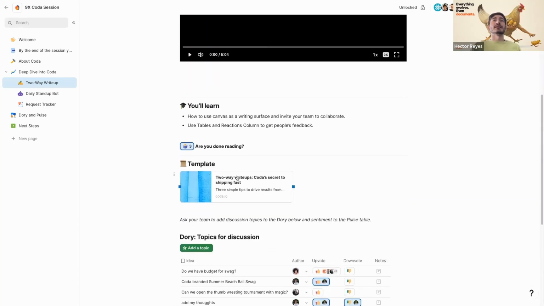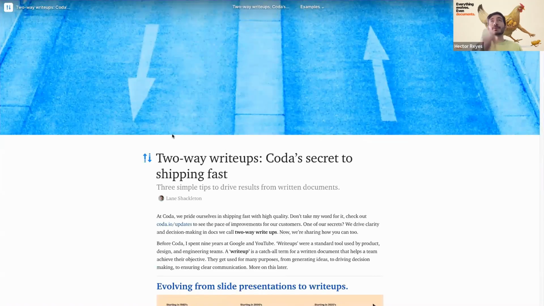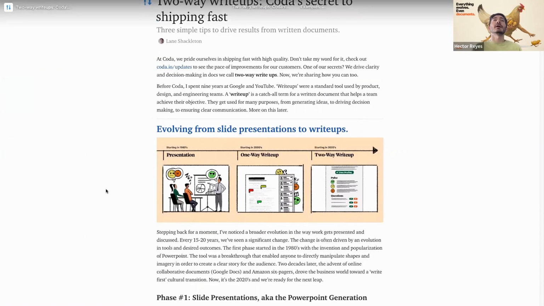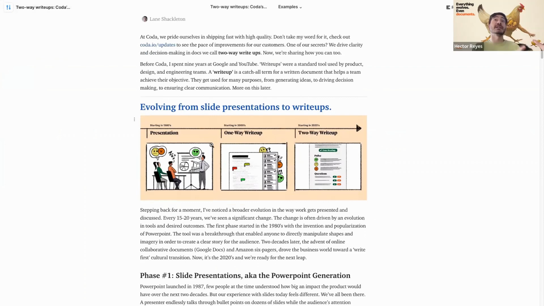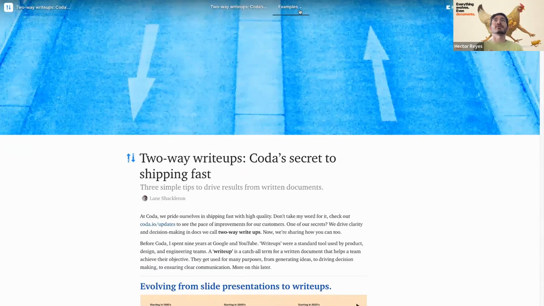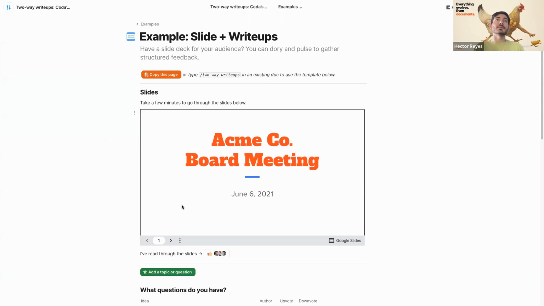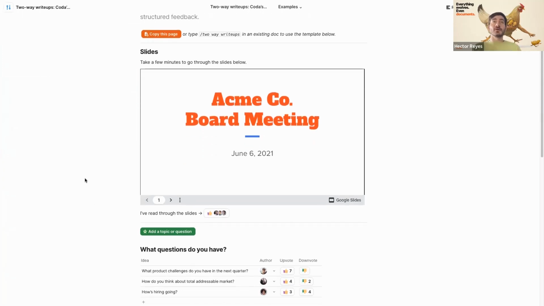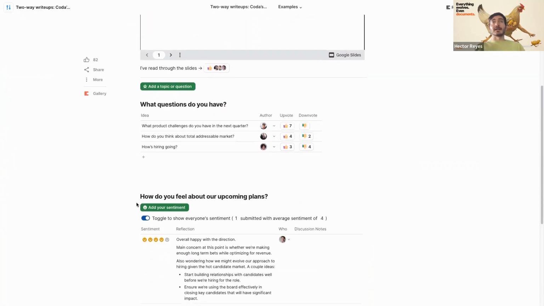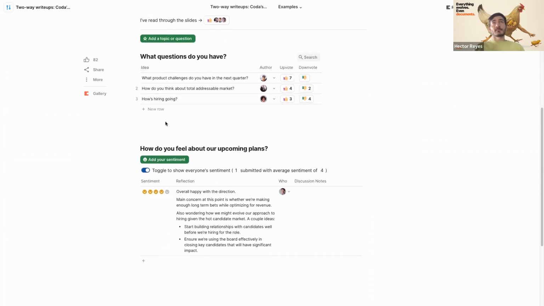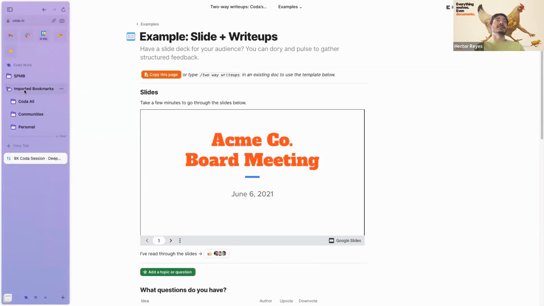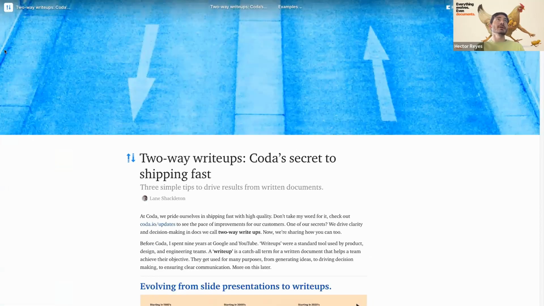You can find a template over here. It has a little bit more context on how this has evolved from presentations to one-way write-up to two-way write-up, which is what this is. And you can also find a few good examples using slides, so you can embed Google Slides over here. And then we have a similar idea on questions and sentiment. Let's go back.